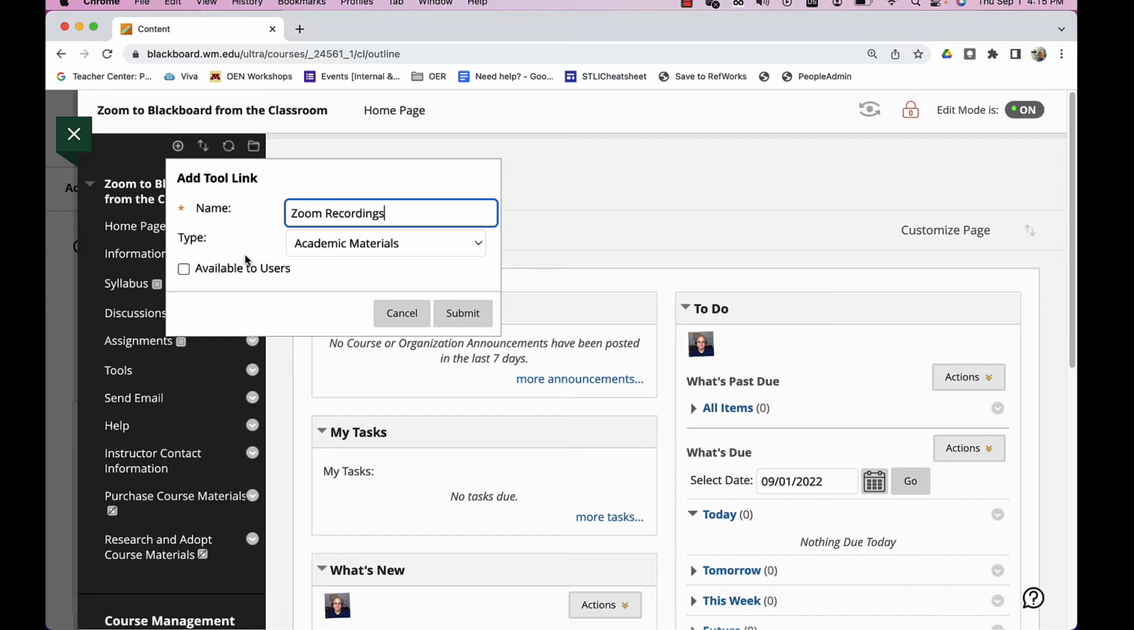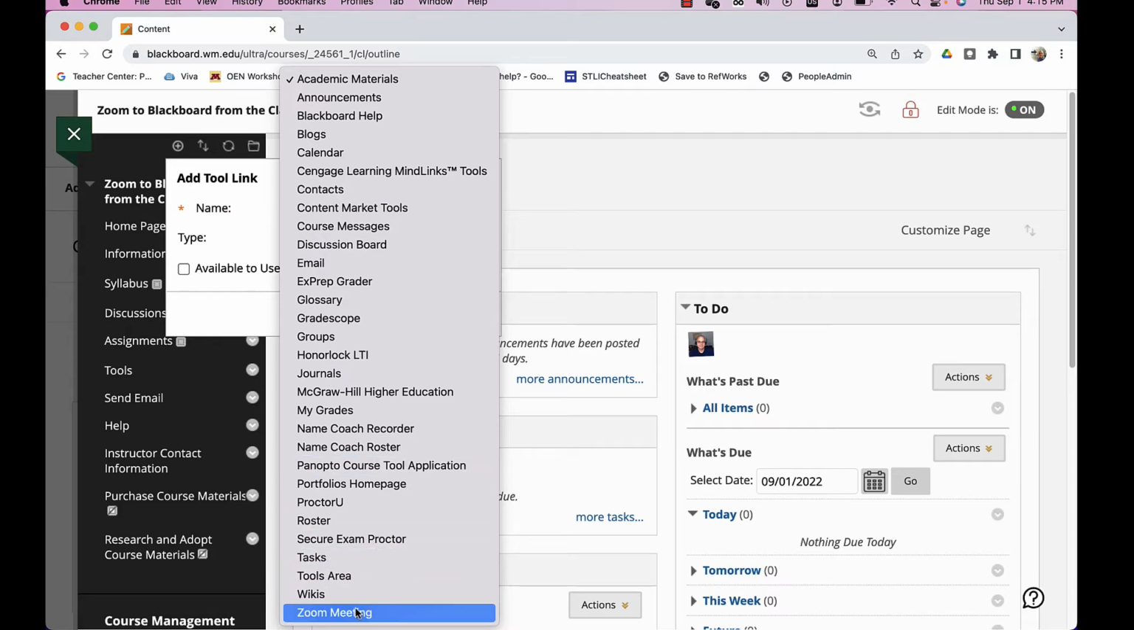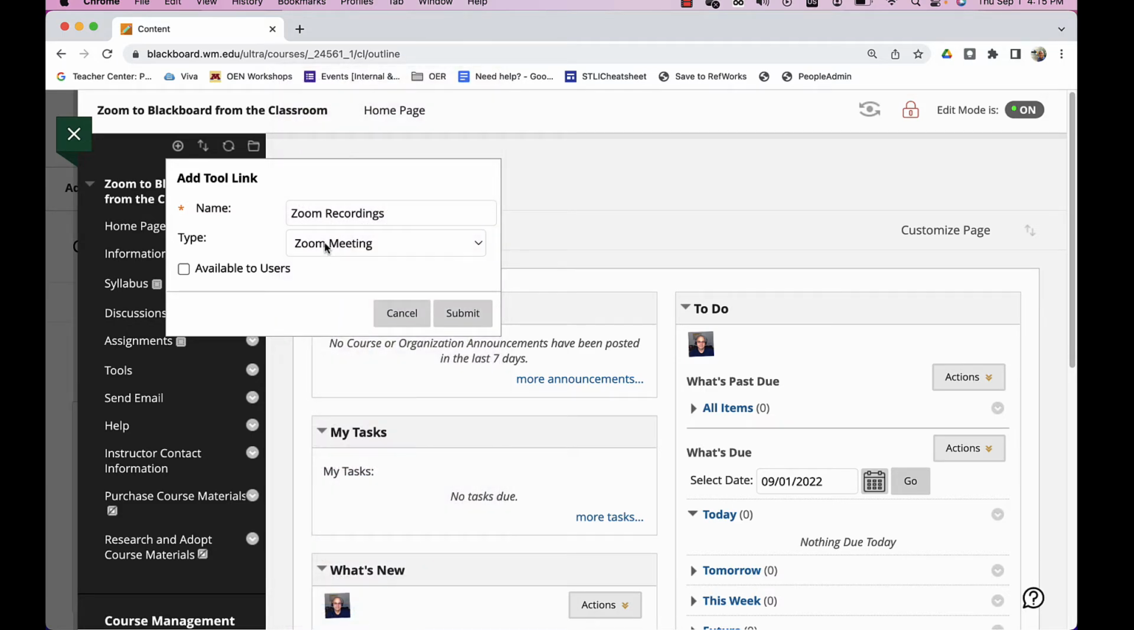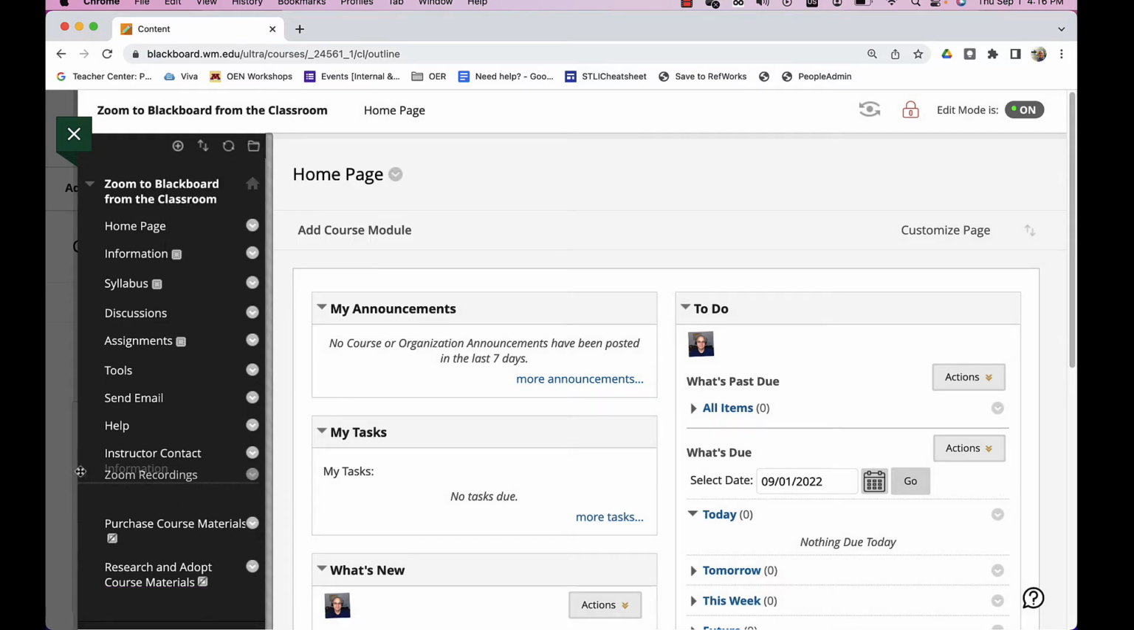You can call it whatever you want. And it's not academic materials, it is Zoom meeting. And I'll click on Zoom meeting as the type. And I'll make this available to users, and I'll click submit. So let's say I wanted to move this way up to the top. I'll just drag it up to the top. And now I'm going to see Zoom recordings.